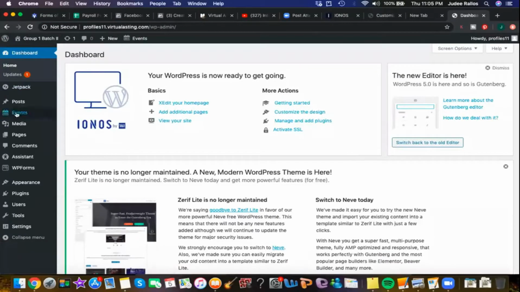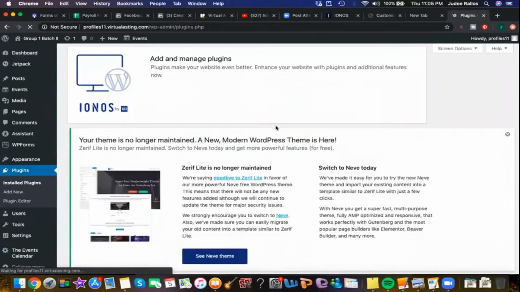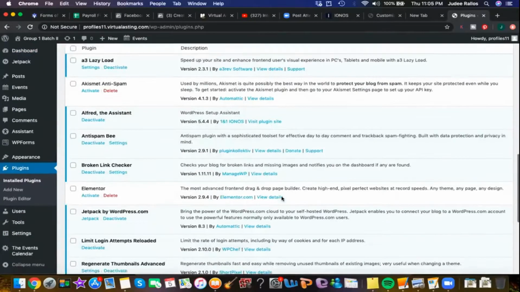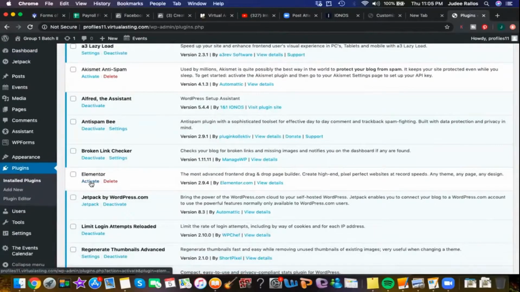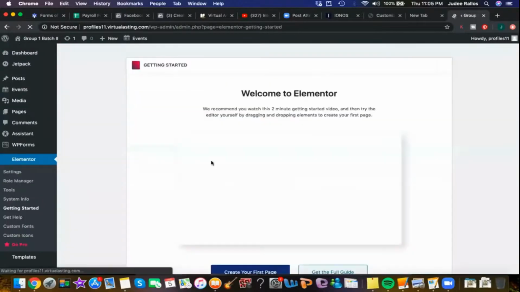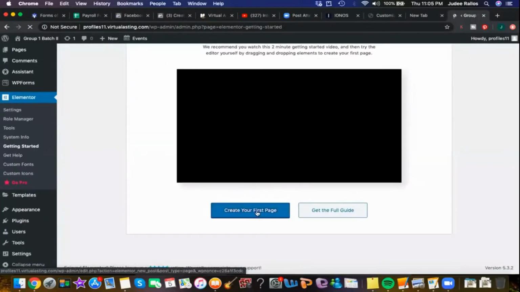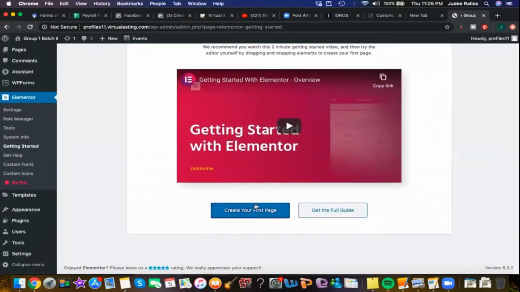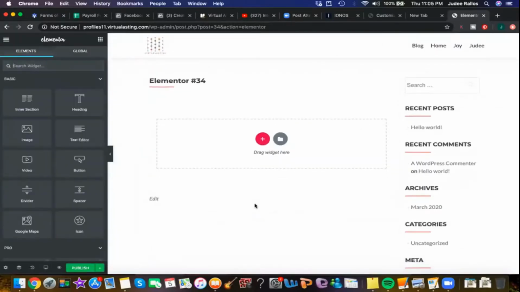So, tingnan natin dito. So, plugins. Let's go to plugins. Di ba I chose Elementor kanina? So, plugin, let's activate it. I'll just show you, okay? So, let's activate it and create your first page. Yan na ba yan? So, ito yon. This is how to do Elementor.